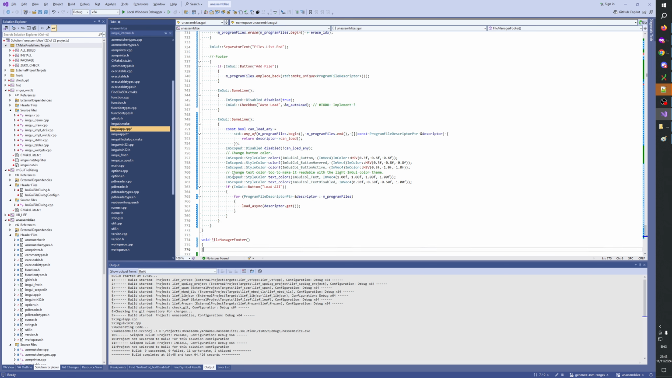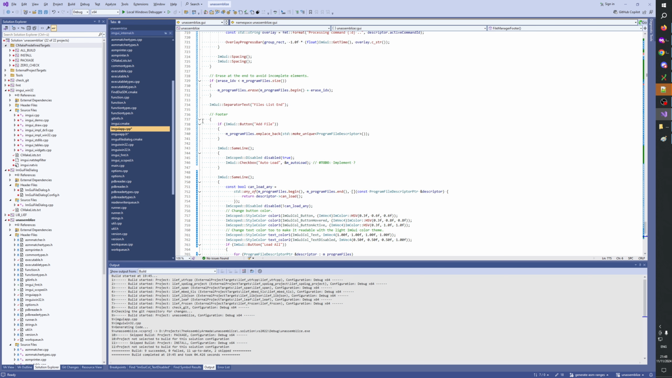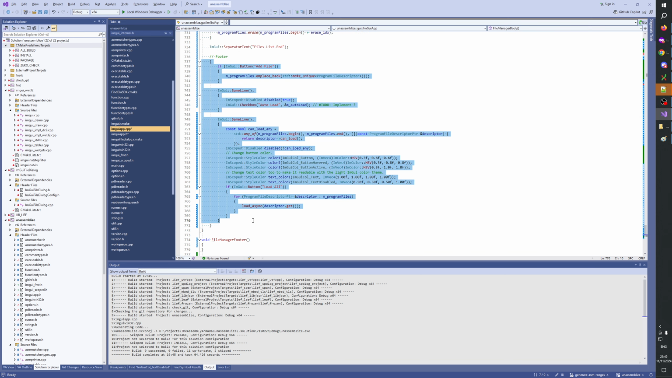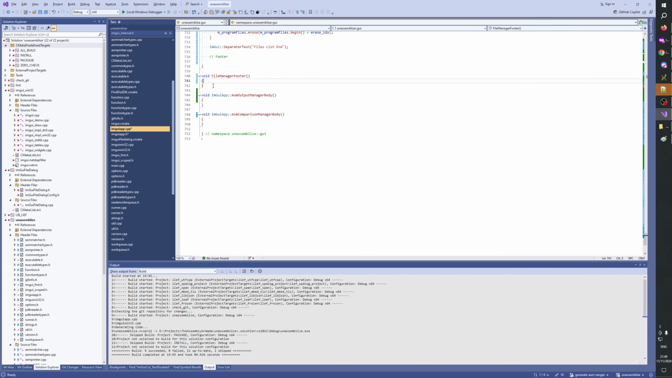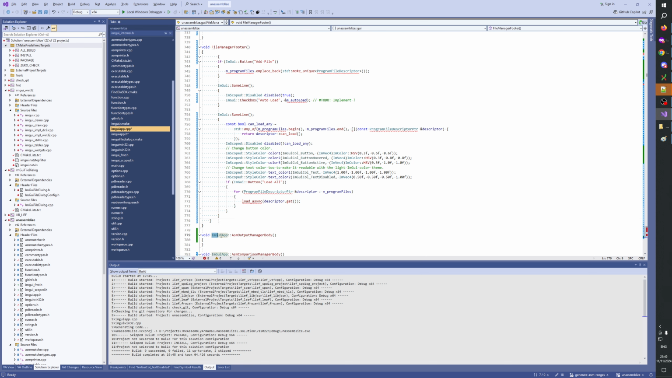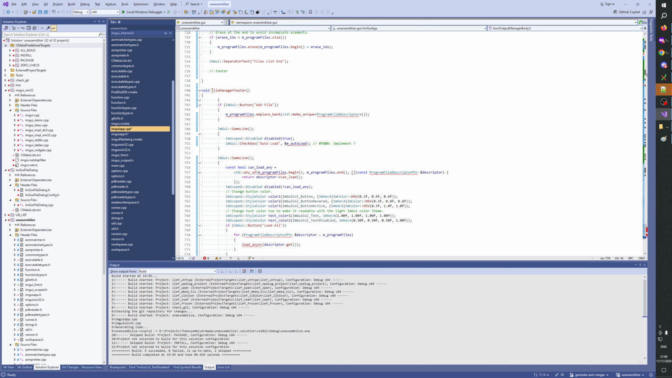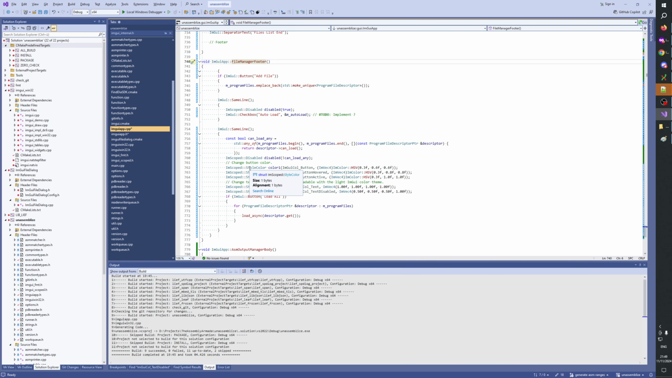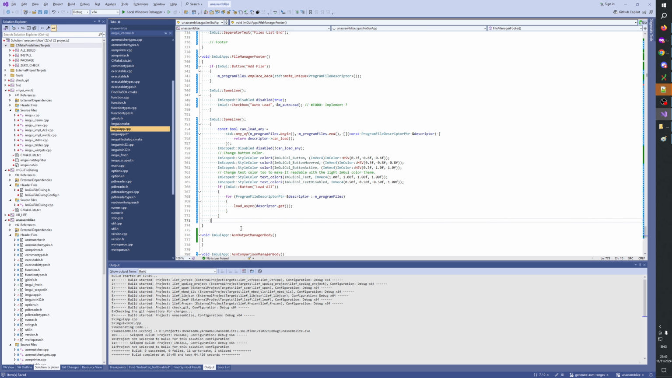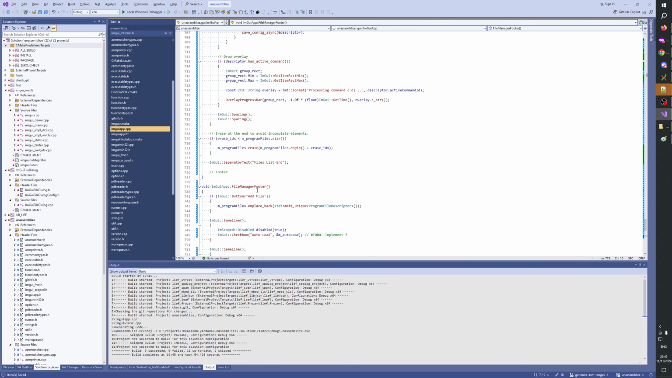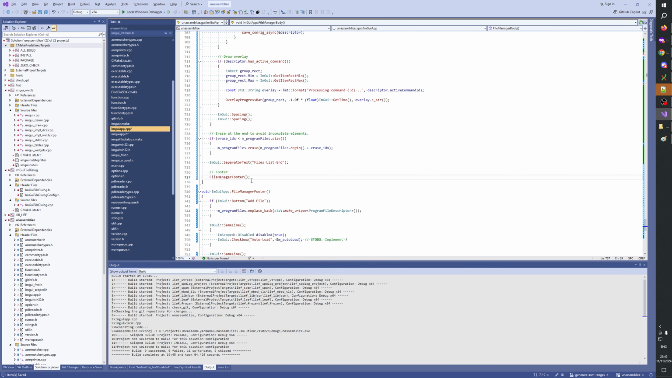Okay, and we take all this stuff here and we put it here. There we go. Okay. And then we can remove this, and hey, voila. That's a footer. Okay, file manager footer. Good.